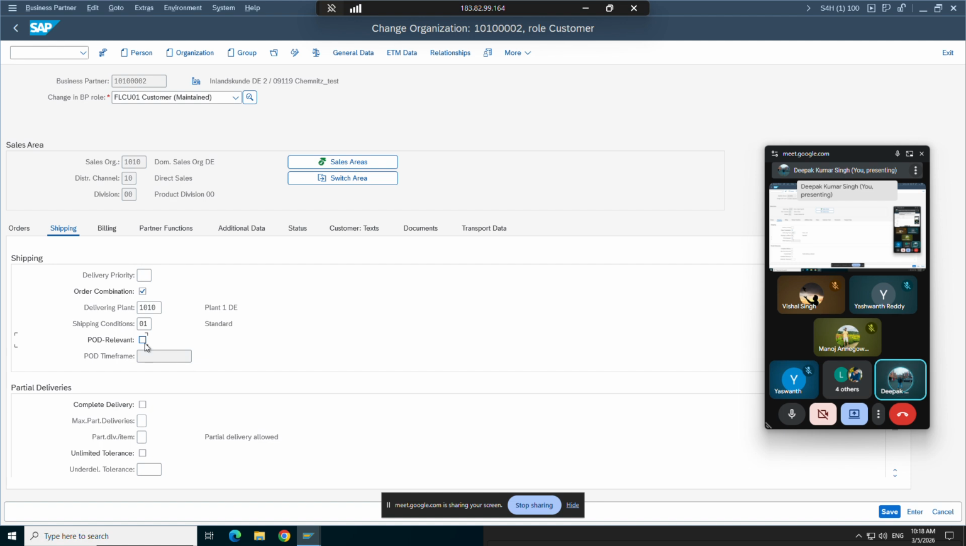You see one thing. If this checkbox is not checked, then this field becomes disabled. I cannot enter anything here. If I try, it will not work. If I put a checkbox here, then I can enter something. Let's say 20 or 30. If you see the names of these two fields, they are the same: POD relevance and POD time frame.